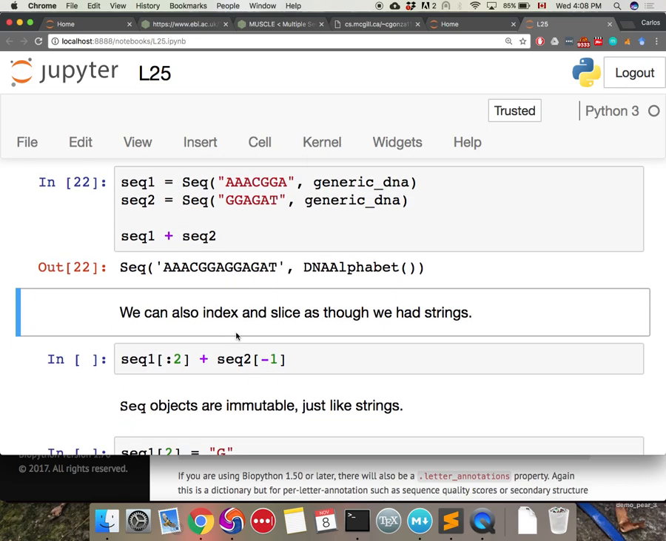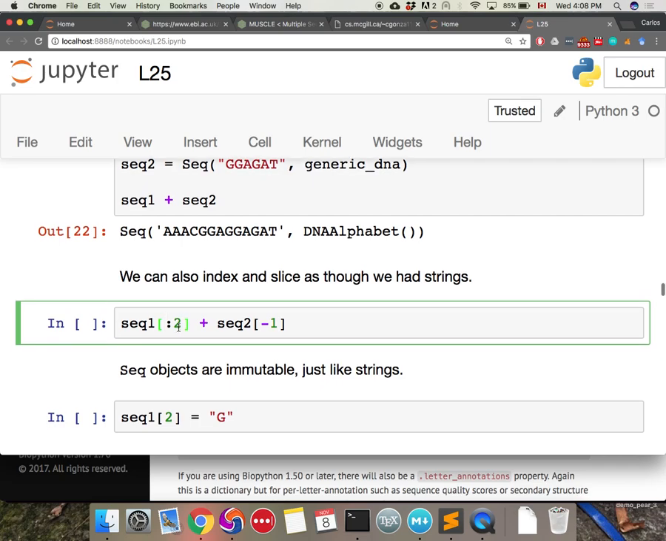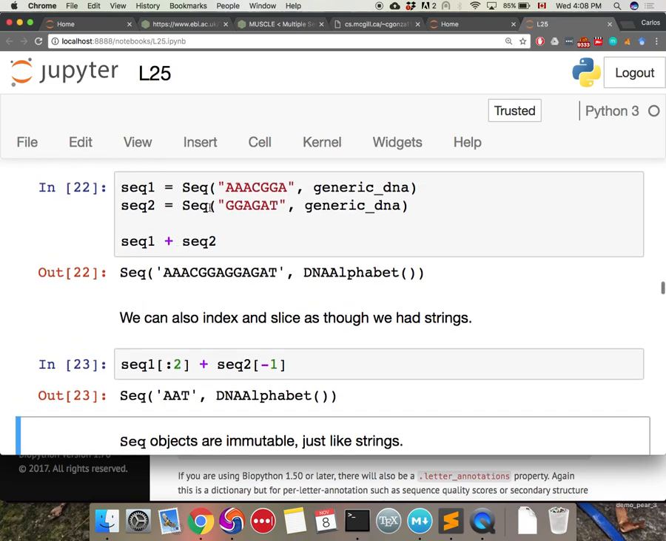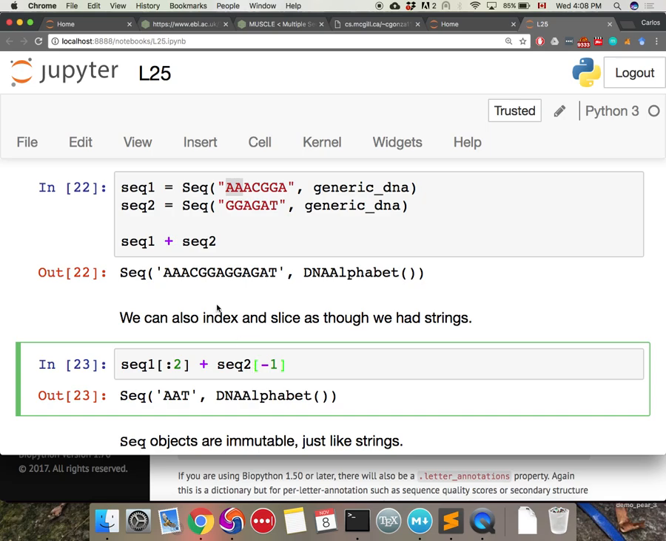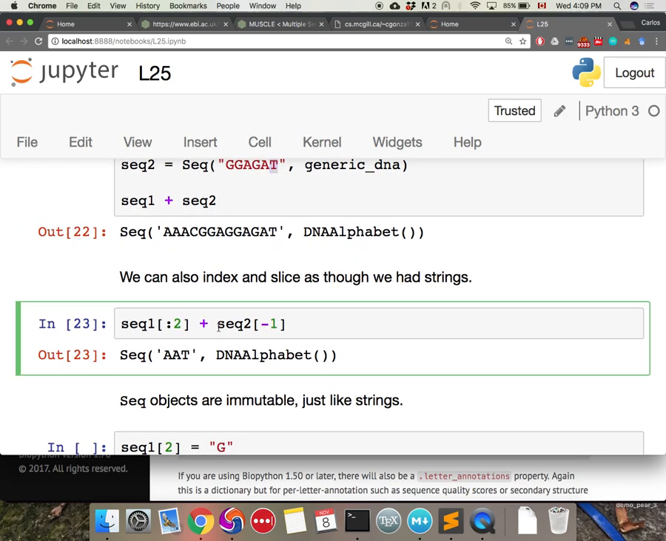I can also do indexing on the sequence objects. So I can say, for example, take the first sequence object, go all the way up to the second index, and stick that onto the last index of sequence 2, and that'll create this other sequence, right? So sequence 1 was this. I said, okay, I want to cut out everything until index 2, so 0, 1. And then I want to stick that onto sequence 2 at -1. So we're counting backwards here, T. So we should have AAT. Right? So this is just the same thing as strings.